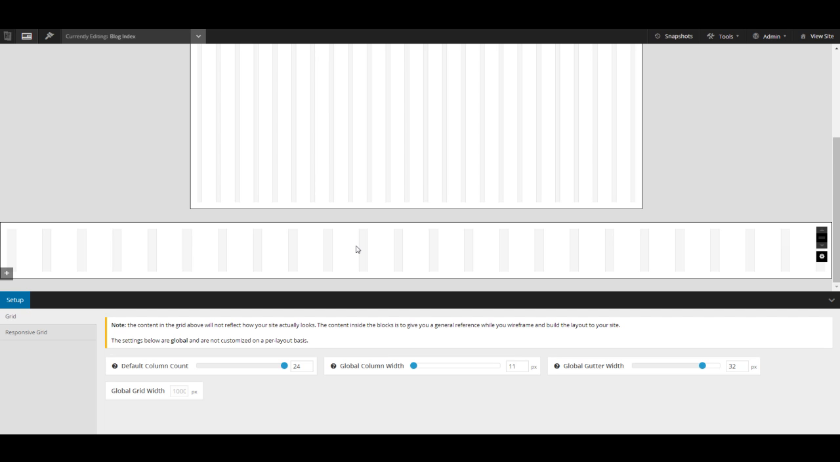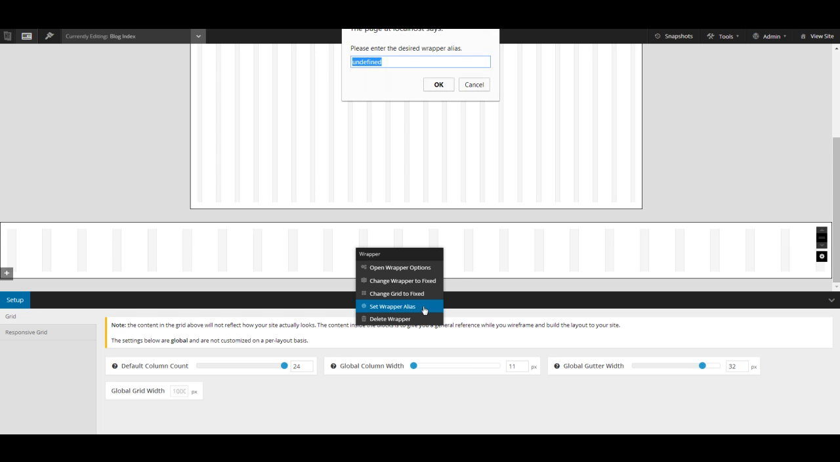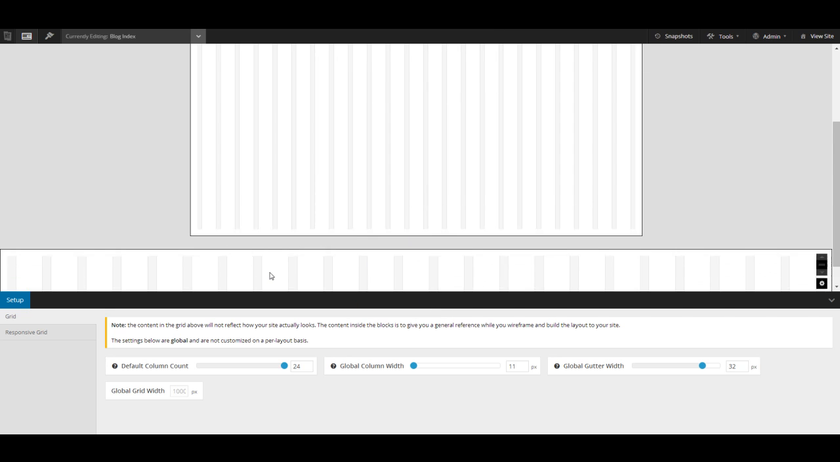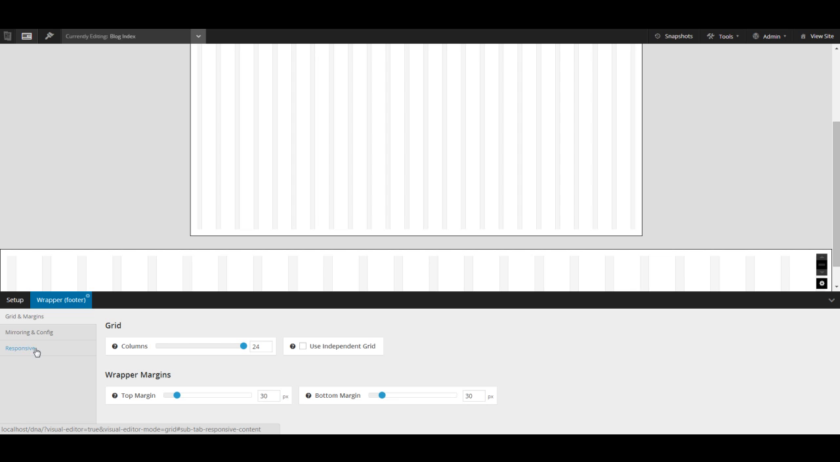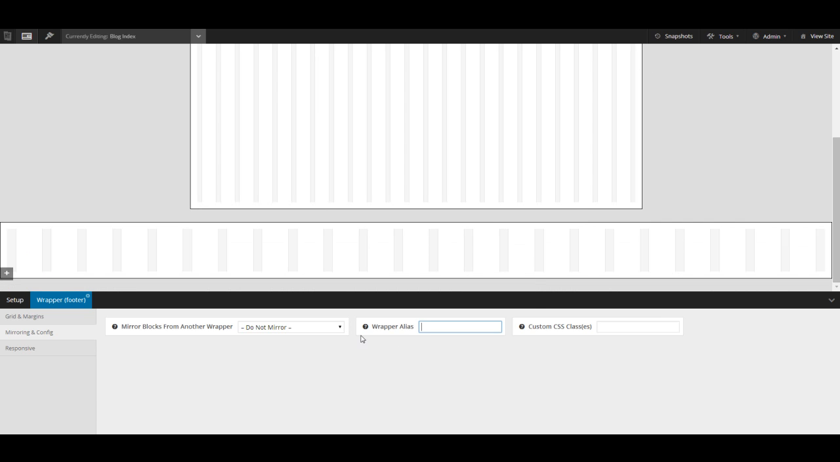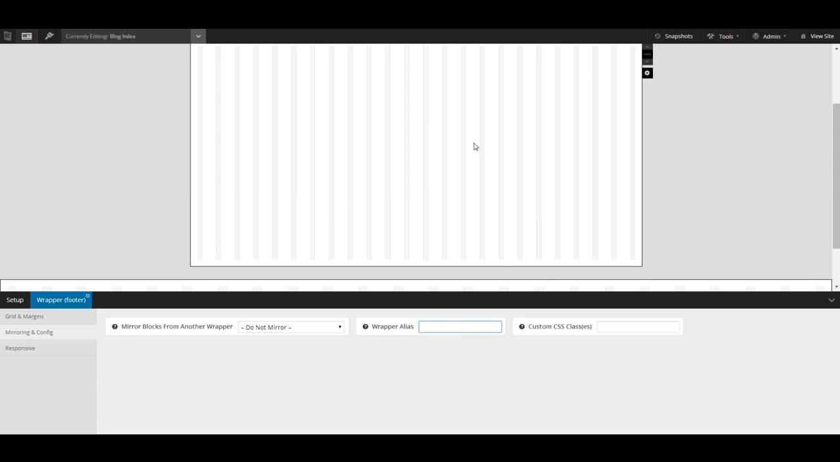One of the extra features they added is if you right click, you can now set the wrapper alias to whatever you want. So I can now call this footer, and bam, I've now called this footer. Whereas before you would have to click on the actual options, and then scroll down to, where is it, mirroring and config, and then you would have to put the wrapper alias in here. Now currently it doesn't have the wrapper alias in here because I think you have to save it before it actually goes into the wrapper alias, but that's not a problem at all.